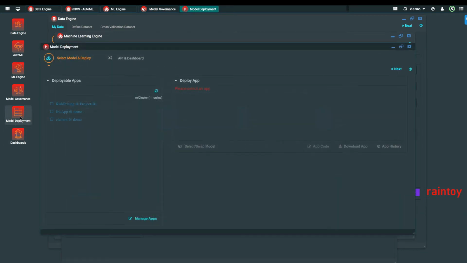The model deployment is where models are deployed as microservices, or you can even download the model or deploy it into a location so that your engineering team can pick it up and they can use it for whatever purpose.